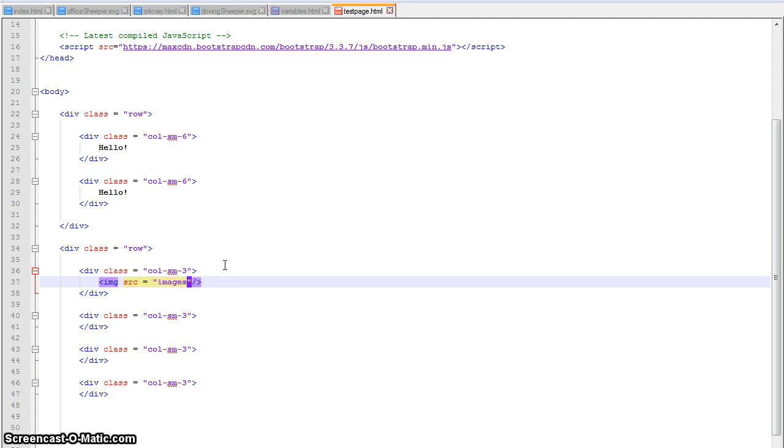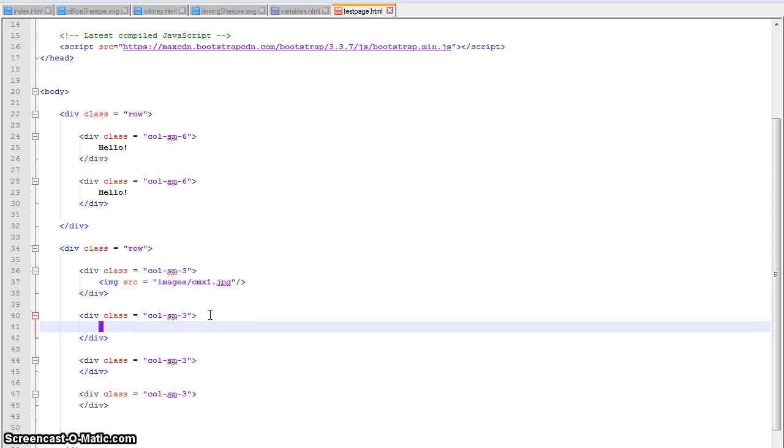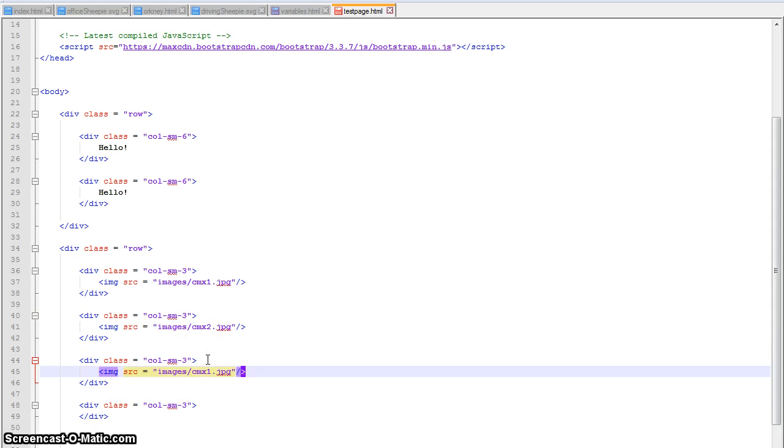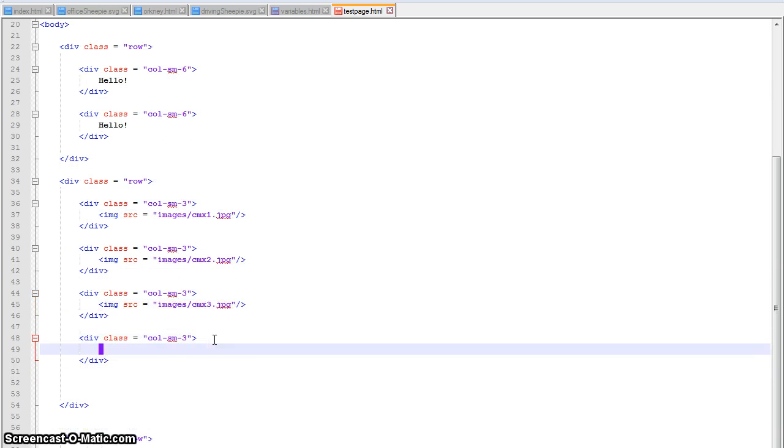So it's in my images folder, and I called it cmx1.jpg. Let's just copy that. This is going to be cmx2. I'm going to copy that. This is going to be cmx3. And this is going to be cmx4.